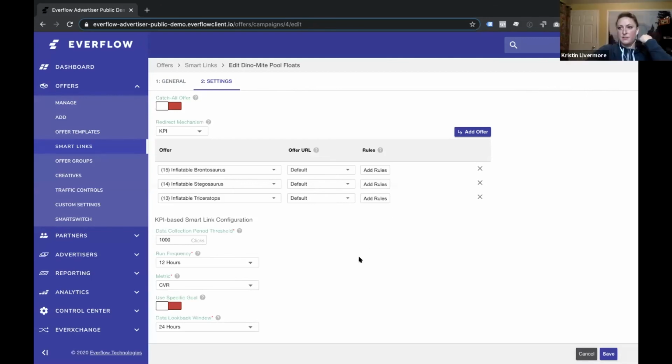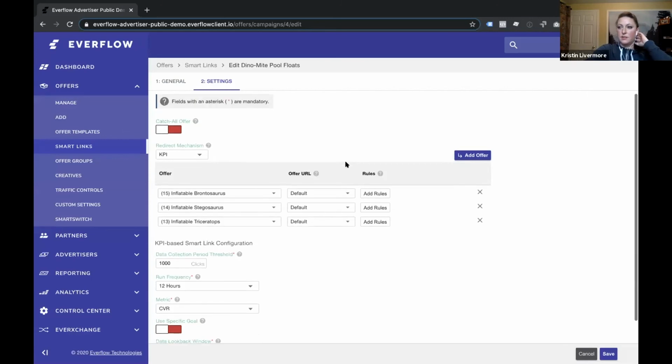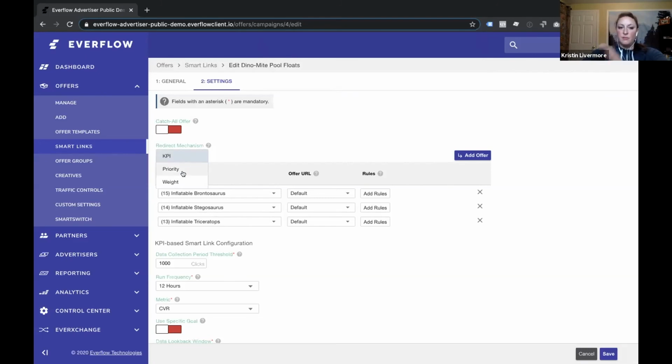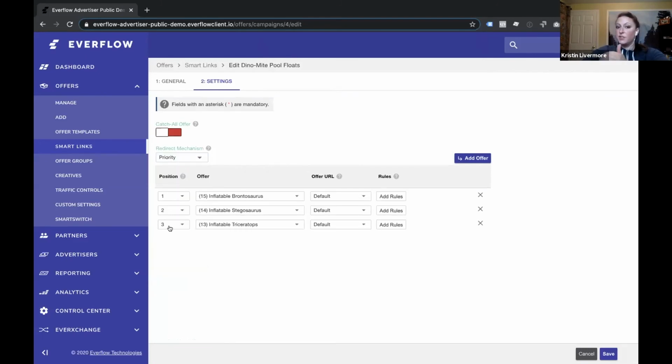Did that answer your question? I think the easiest way to think of it is that it's targeting for the offers inside there. There's another redirect mechanism option inside smart links called priority, where you can set it to show the first one in the list first and go down the row. This might be more where you'd use the rules, because the rules are if you want to show a specific offer or page inside the smart link based on conditions.